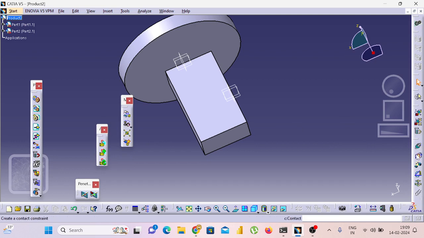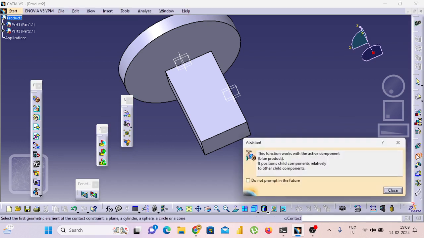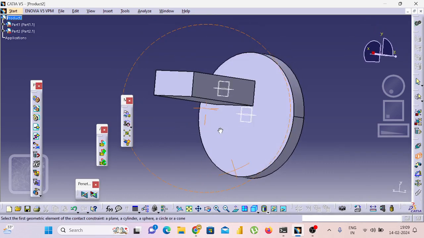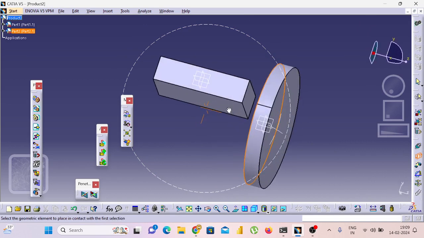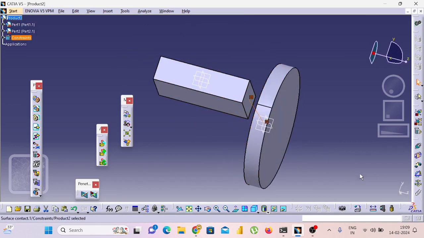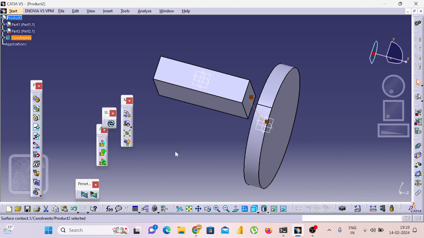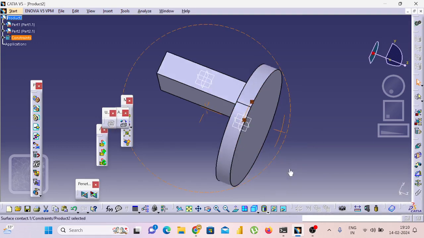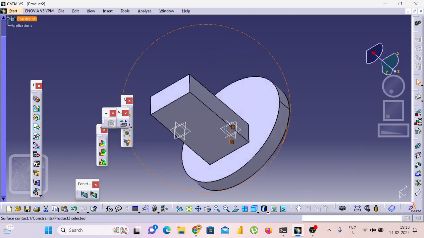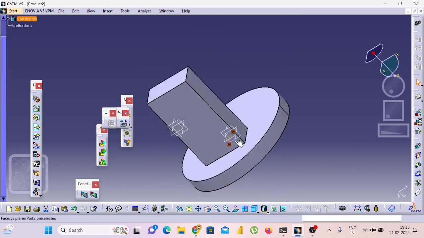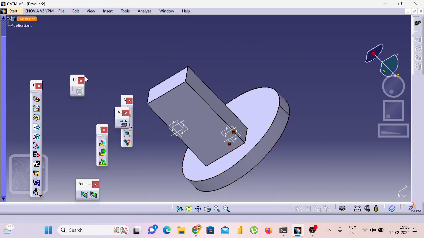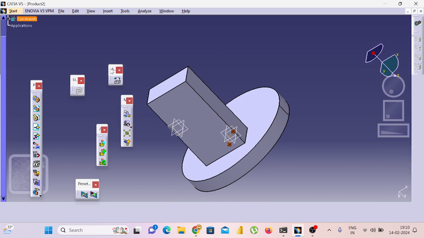Now this is the button, contact constraint. Press this one. Do not prompt this feature. Okay, close. Select the bottom surface and select this surface. Go to the update button. Here is the update button. Press the update button. It will match to the bottom of those surfaces. Now you can see the locking symbol. It has been locked with the help of surface to surface.